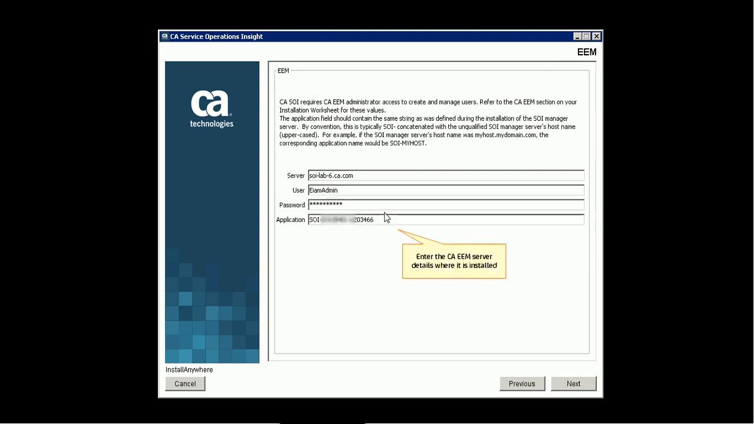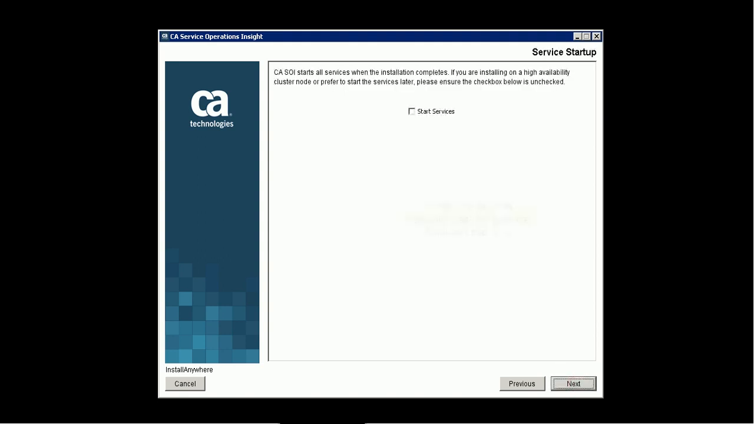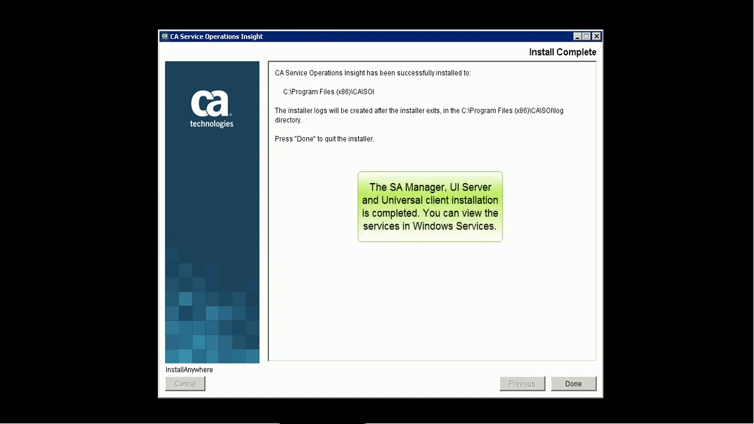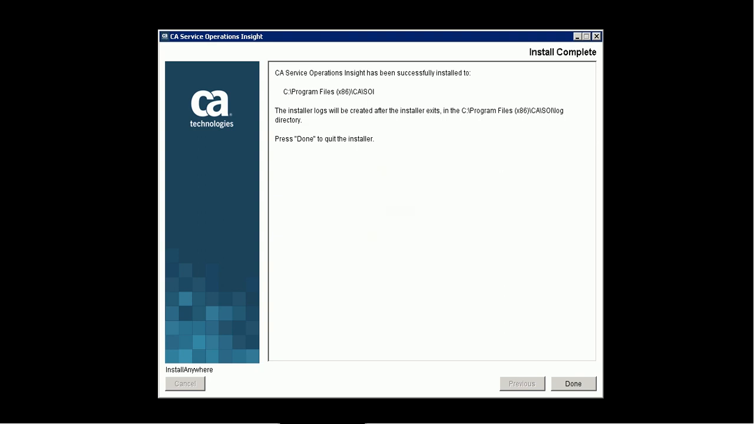Enter EEM server details, which is used to manage CA SOI users. To start the services manually, uncheck the Start the Services checkbox. Review the installation summary and click Install. SA Manager, UI Server, and Universal Client installation is completed. You can view the services in Windows Services.